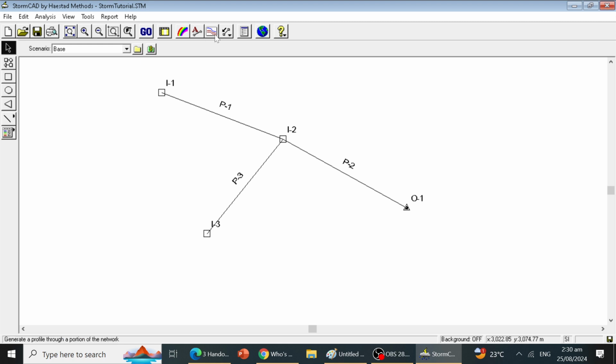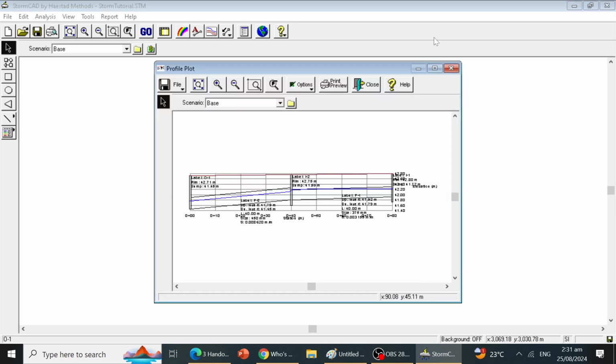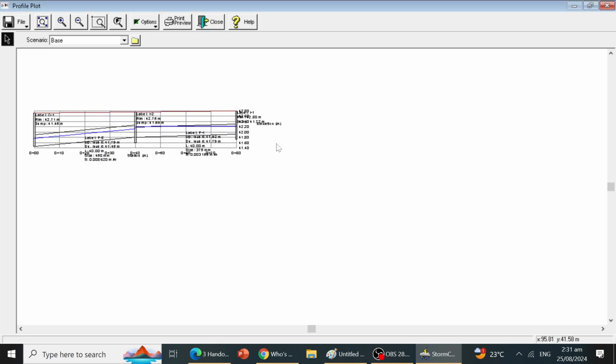Now go to the profile. Starting from inlet 1 and stopping with outlet 1, finish. Here you notice that this is the profile.